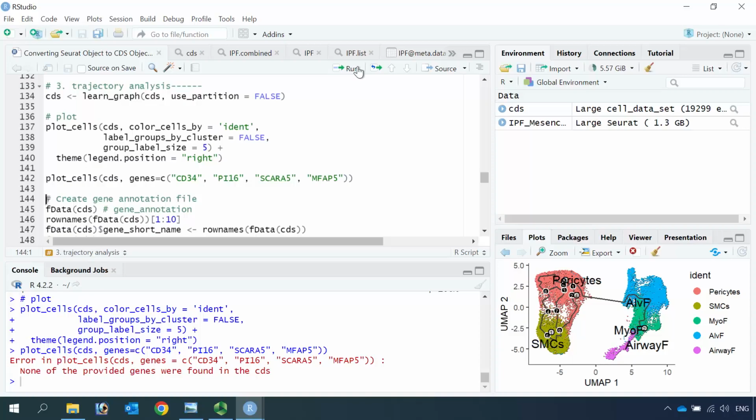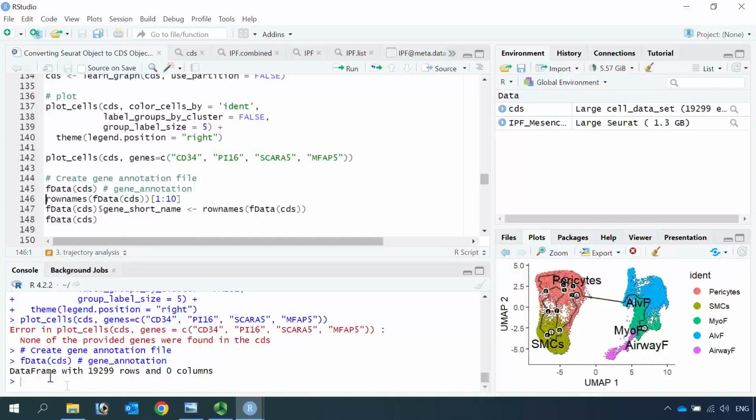If you watched my first video of Monocle 3, when I introduced the data structure for CDS, we need to create a shorter gene names column for the feature data. If we don't create this shorter gene names column, then Monocle 3 cannot find the gene information. It can only find the gene ID. So let's have a look at the feature data.